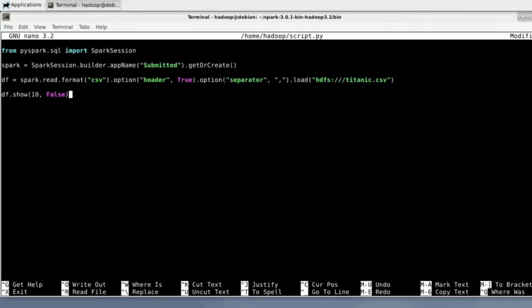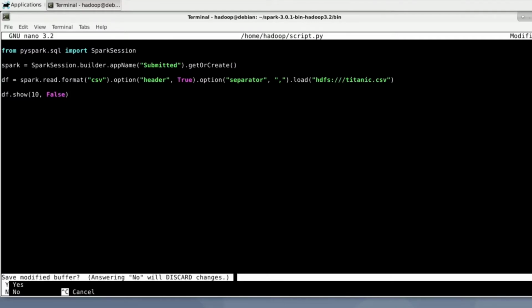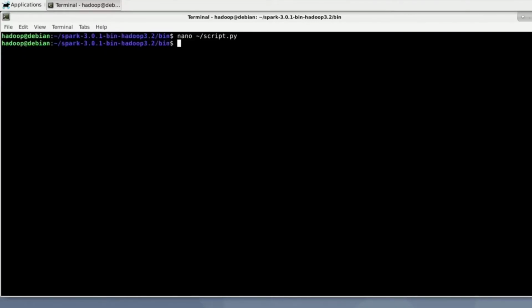All right, so save and exit the file. So Control X. Yes, we want to save that. Enter. Since we are still inside the bin folder, we can use the spark-submit script to submit our py file. So we're gonna use spark-submit, and then we say master is yarn.